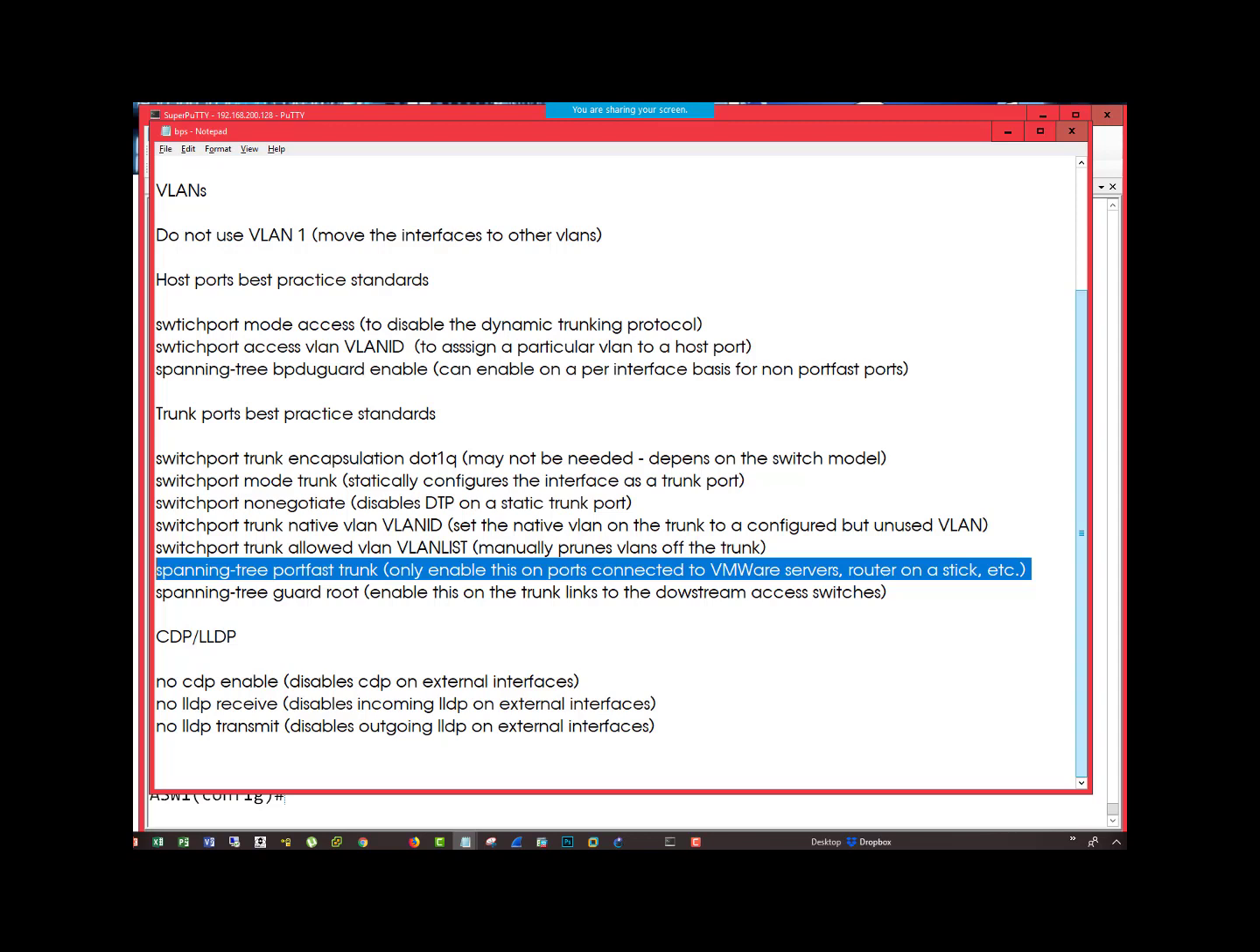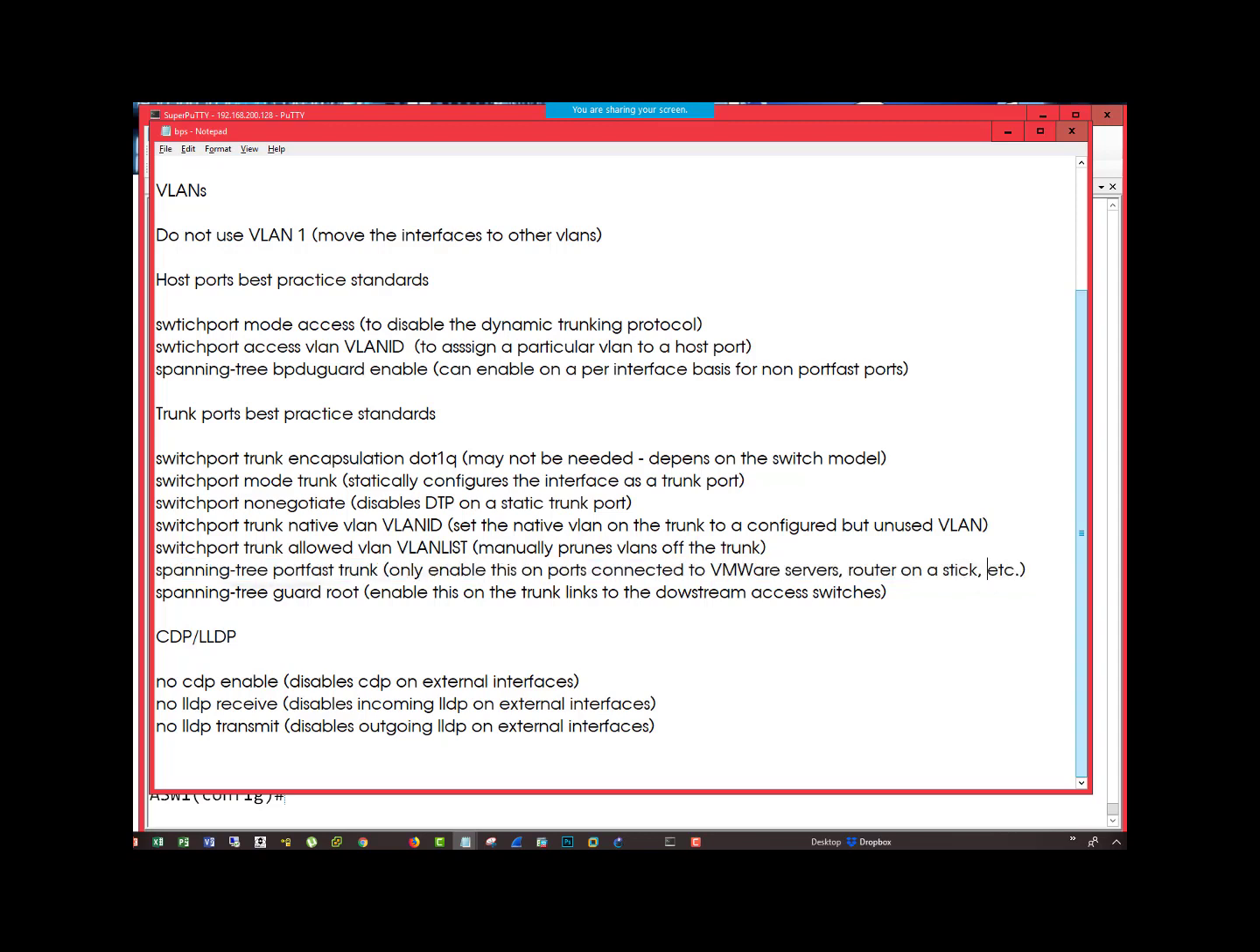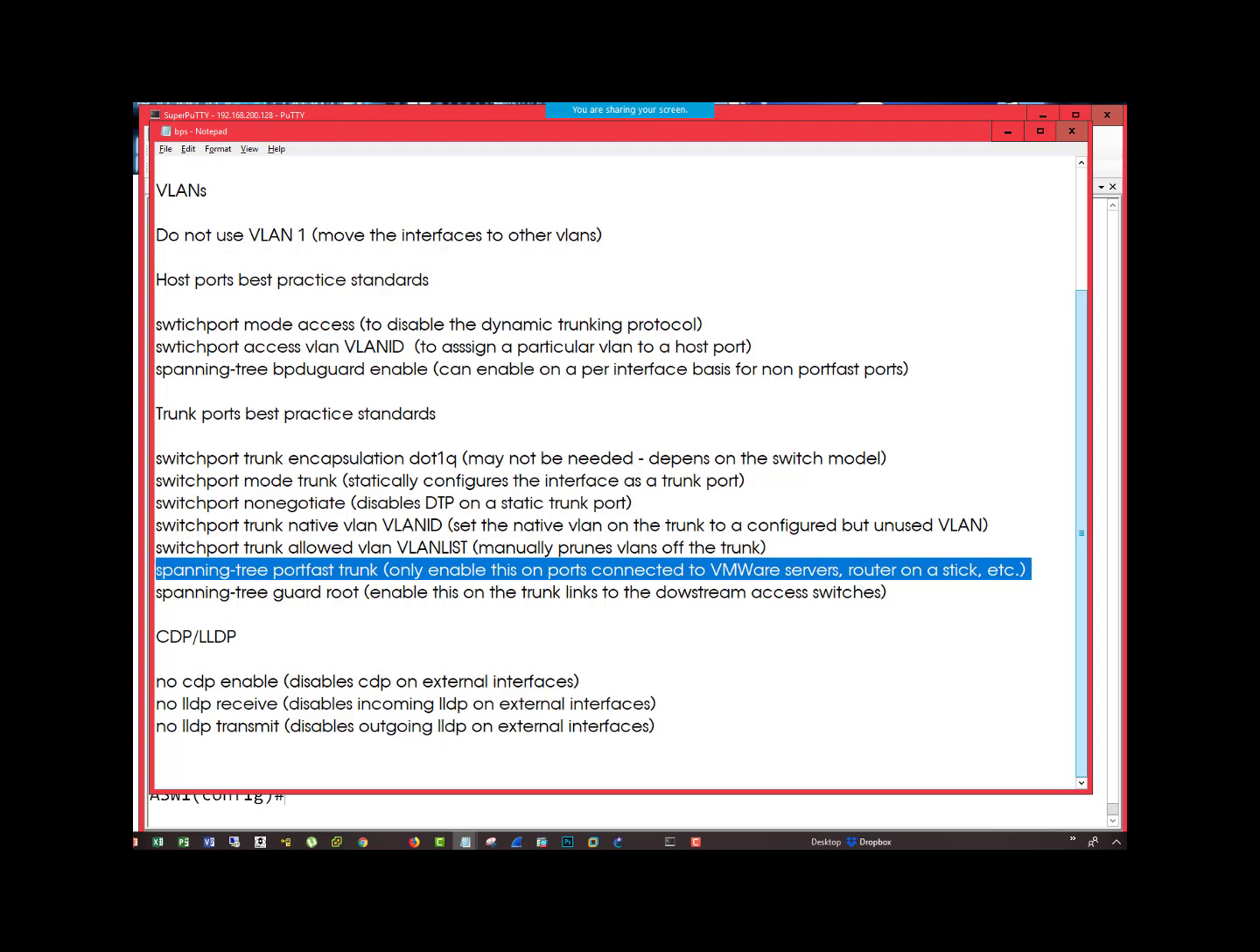By the way, the spanning tree Portfast BPDU guard default will work with ports that have Portfast explicitly enabled on a trunk. As long as the port is a Portfast port, BPDU guard will be enabled on that port. Again, there's no reason why, say for example, a VMware server should be ever sending BPDUs. There's no reason why a router on a stick should ever be sending BPDUs. So that is a good command to run on those types of ports.